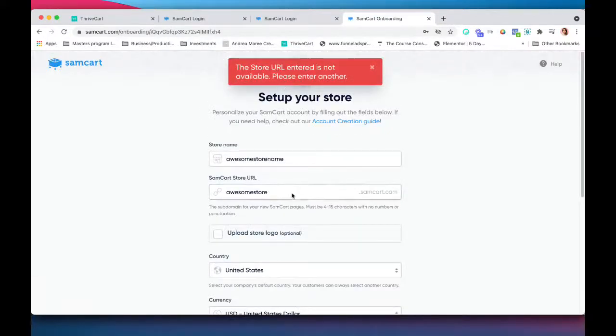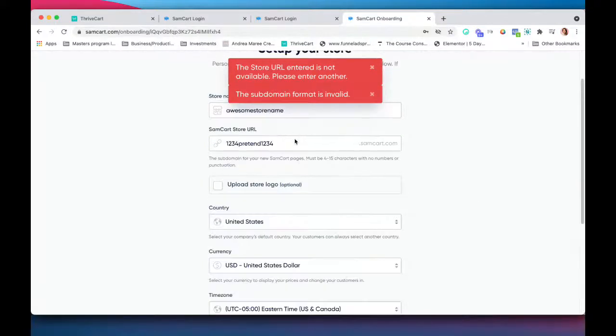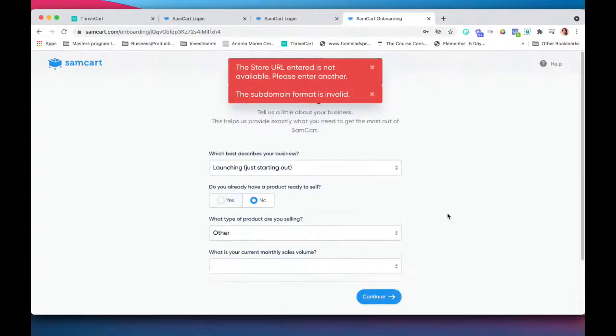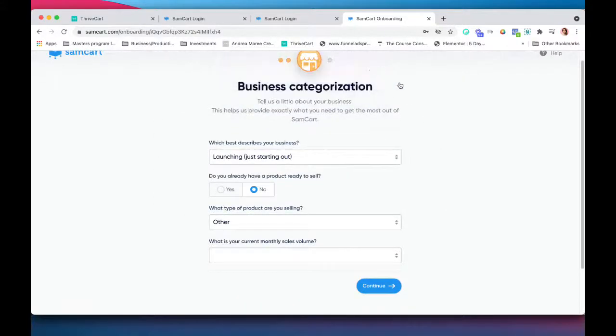Okay, so you see here, it is already telling me that the store URL entered is not available, meaning somebody has already taken this awesome store name URL. So we're going to go ahead and just come up with a pretend URL name. Okay, let's see if this actually exists. And it does not like that name. How about happysloths.com? Happy sloths. Okay. All right, so we have now created Happy Sloths.